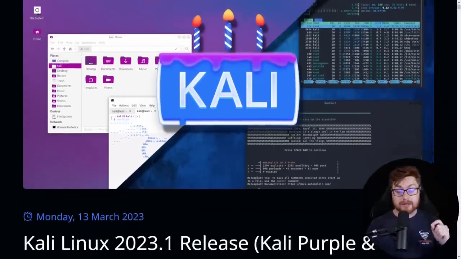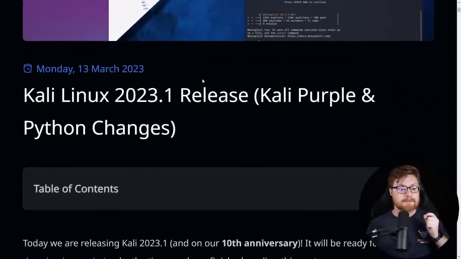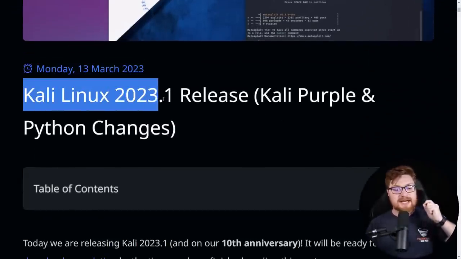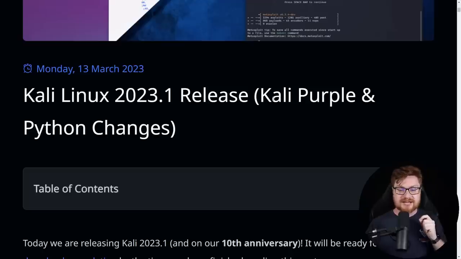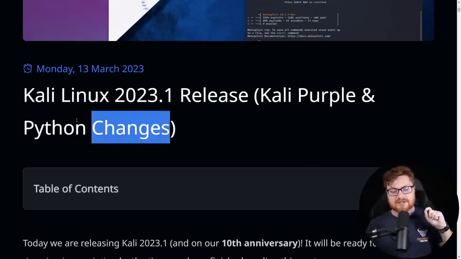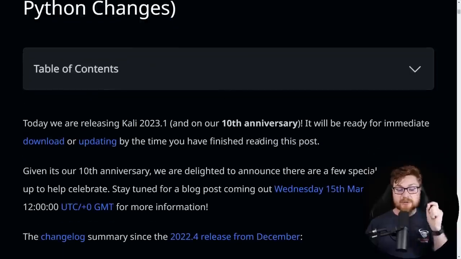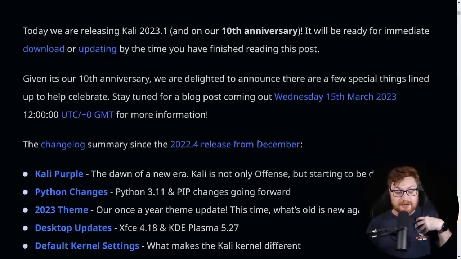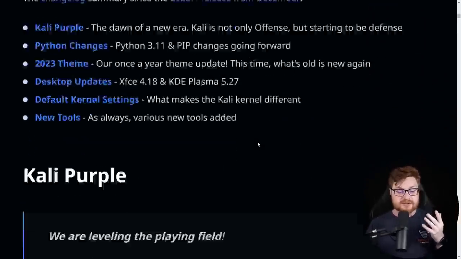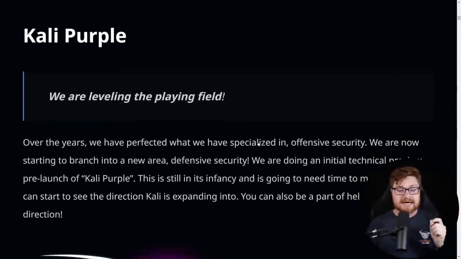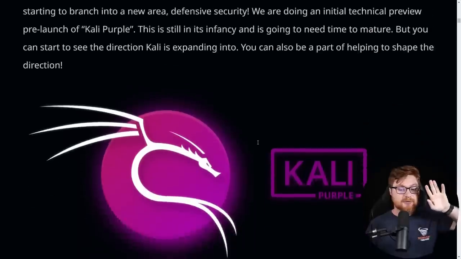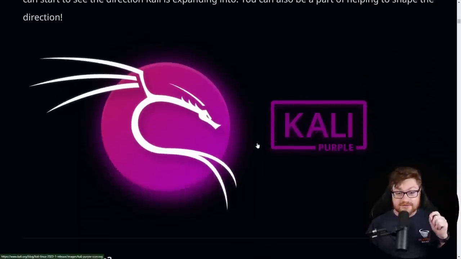This is the blog post that they released online on Monday, 13th of March, for the Kali Linux 2023.1 release and Kali Purple, and a couple of things to note regarding Python. Now, they're super stoked about this, I'm super stoked about this, and it's awesome. Tons and tons of cool stuff, but most importantly, Kali Linux Purple. It's all about defense. It's not just offensive security anymore.